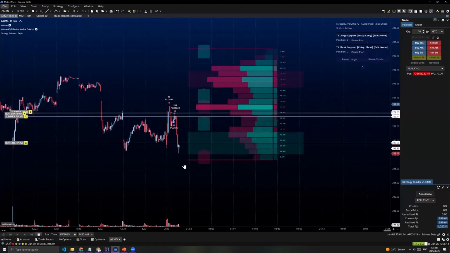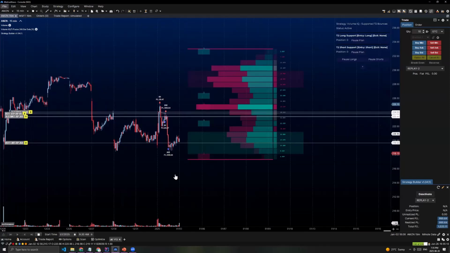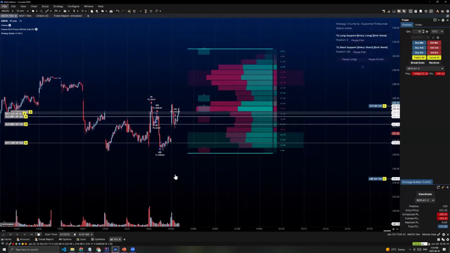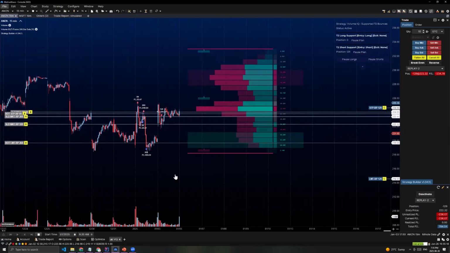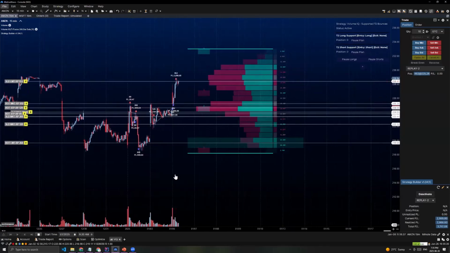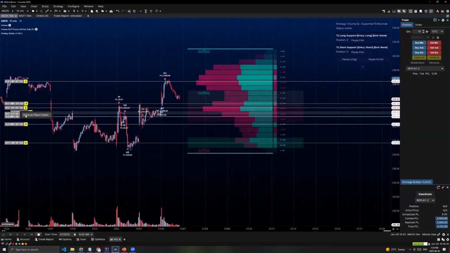And I'll just let this run and maybe we can take some questions, but we'll see. It performs very well. And I think Volume IQ is one of our indicators with the most potential for optimization because there's so much information from it and it's so versatile.